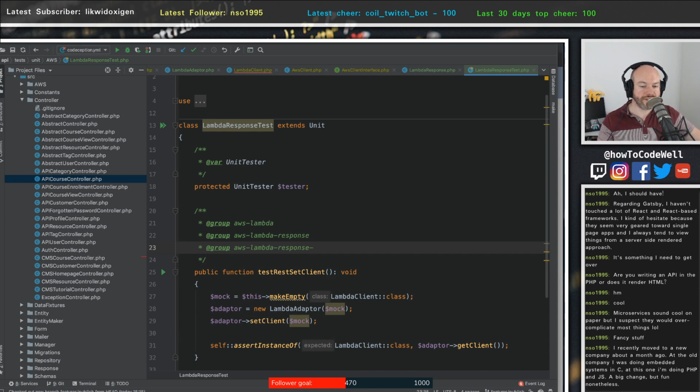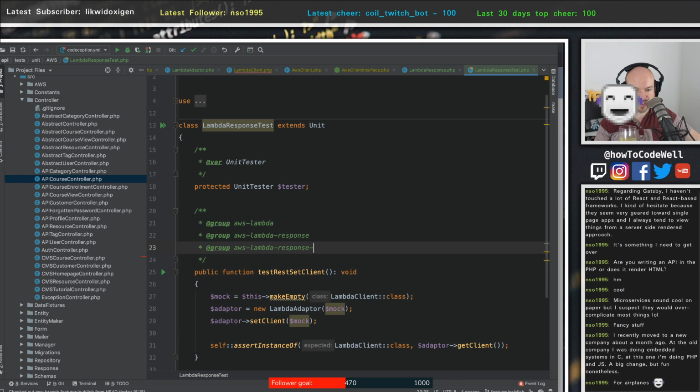Embedded systems in C, nice. Yeah, I would imagine that would be a big change from C to PHP and JavaScript. But I agree with you, it's fun. For aeroplanes. Wow. That sounds super interesting.